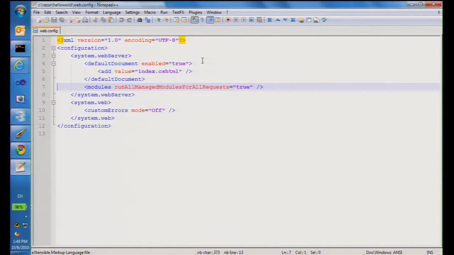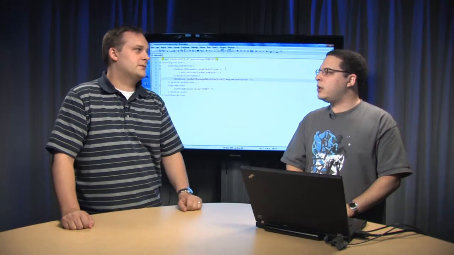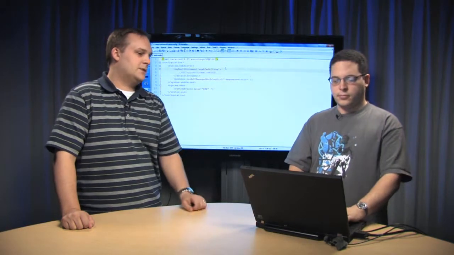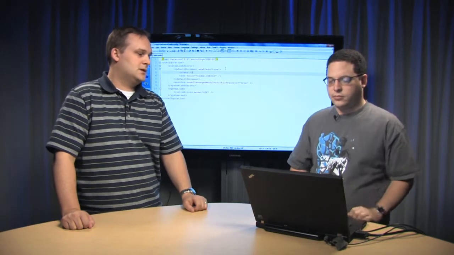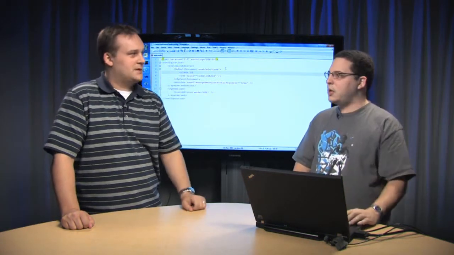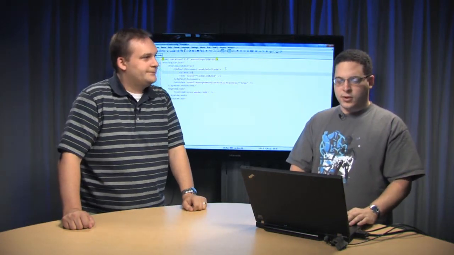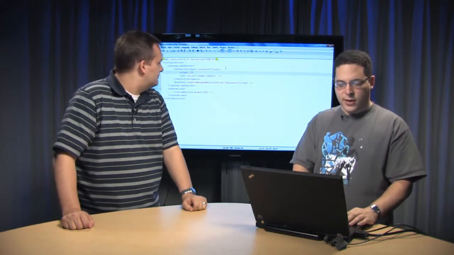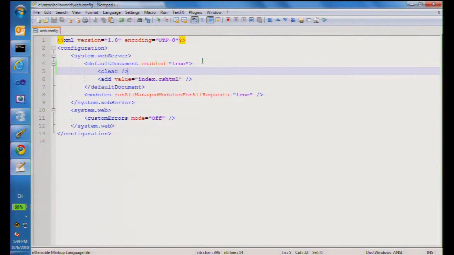What you should do in here for the default document? Performance tip: you should remove everything else. Do clear first. Yeah, because what happens is this gets added to the end, so it's going to cycle through all the other ones first, and then hit that. It's the number one performance tip. That's fascinating. That's cool. So there, I'm going to save it. Done. We added clear here, right here on the show.